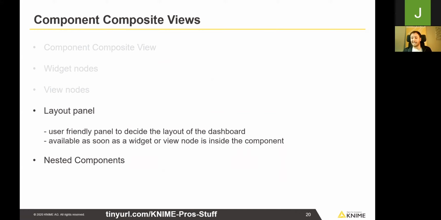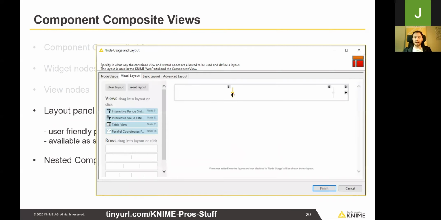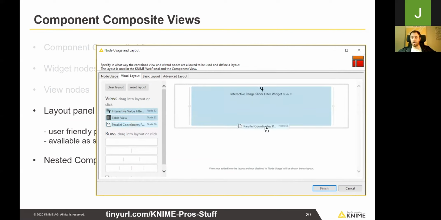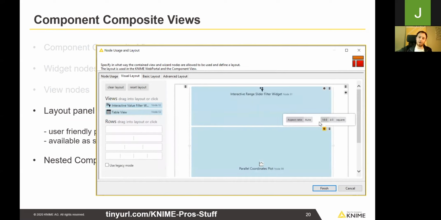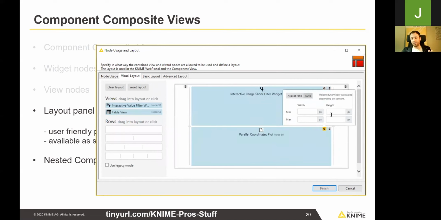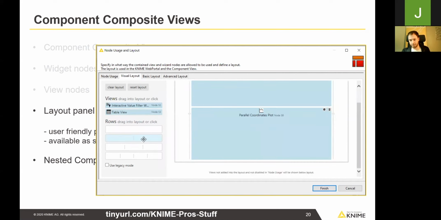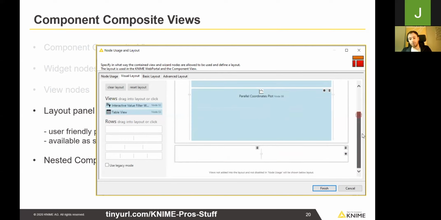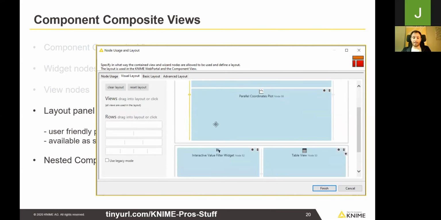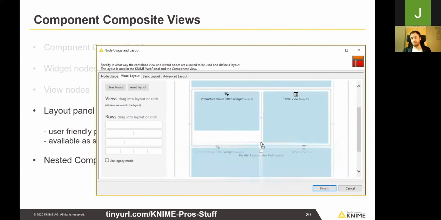Next, there is the layout panel. The layout panel is actually super useful to define and customize the look of your dashboard. It's user-friendly because it's all drag and drop. I really like to open those paddings on the side by having additional columns. Then I really like to drag and drop more nodes, and sometimes define the maximum height in pixels of the chart. In this case, 200 pixels was totally fine for the parallel coordinates plot. And then I'm going to add two more columns here to add the interactive filter widget and the table view.